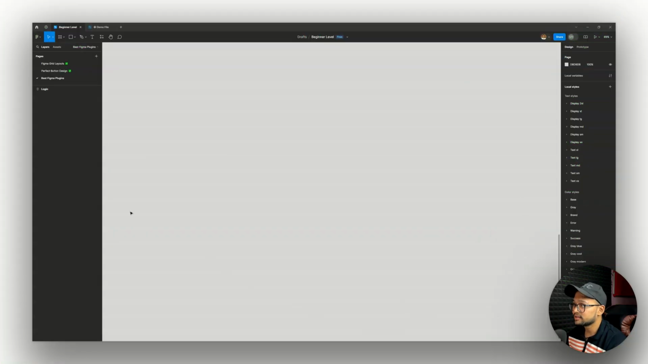The third plugin on our list is called HTML to Design. This plugin is just game changing. Okay, the process is the same.